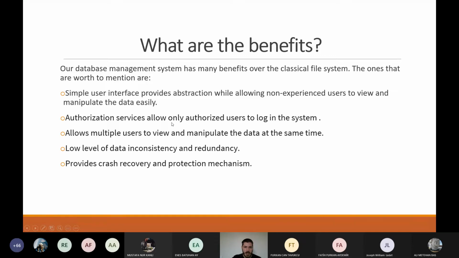Authorization services allow only authorized users to log in to the system. These services are necessary because we don't want every person to log into our system. So we gave them authorizations so that they can log in and view or manipulate the data. The system also allows multiple users to view and manipulate the data at the same time. This is especially essential in companies with many employees, where more than one person works with the database. Low level of data inconsistency and redundancy.